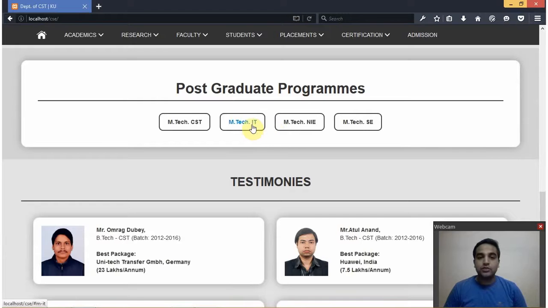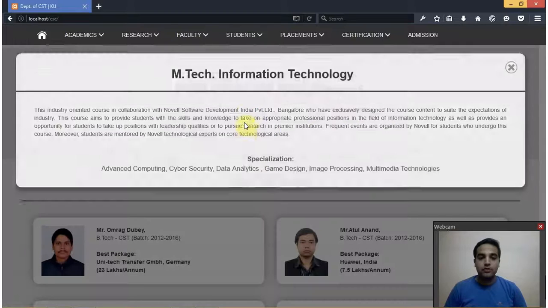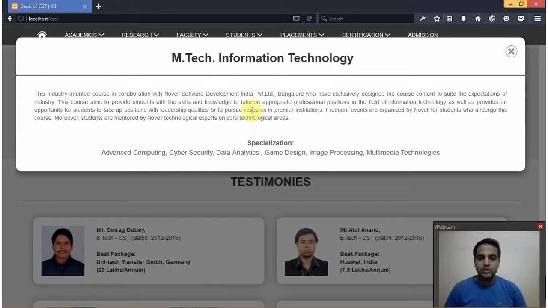These are the postgraduate programs offered by our department. All these are clickable buttons. When clicked on, each opens up a modal which contains a small description about the program offered, for example MTech Information Technology, and the list of specializations.